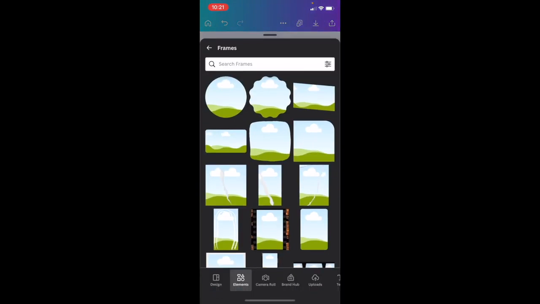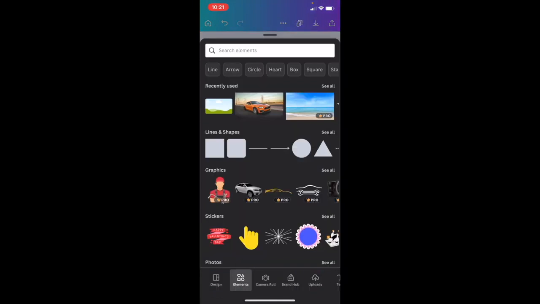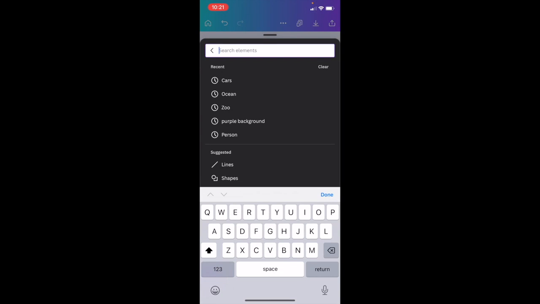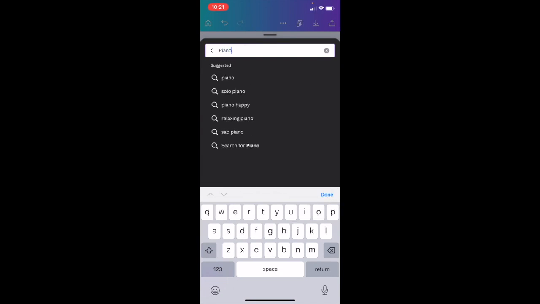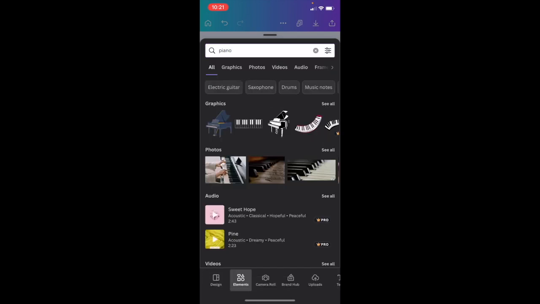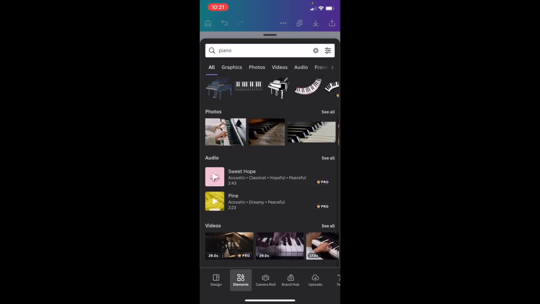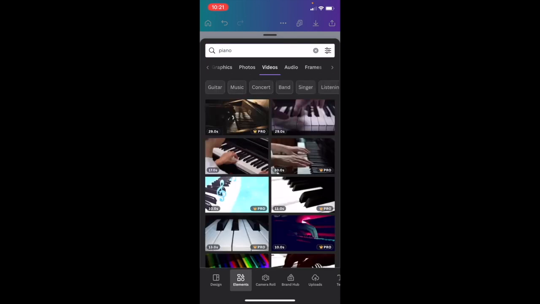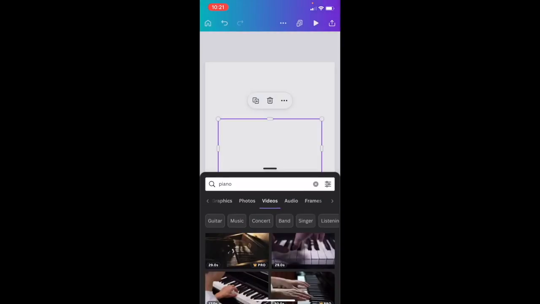So we're gonna go to the bottom left here, press on this purple circle right here, press on the elements tab one more time. I'm gonna go to where it says search elements, and how about I search up a piano. So I'll search up a piano right here. I'll go down to where it says videos and I'll press on see all right here. So let's just use this example right here of this piano.